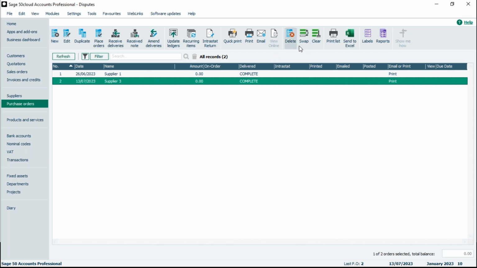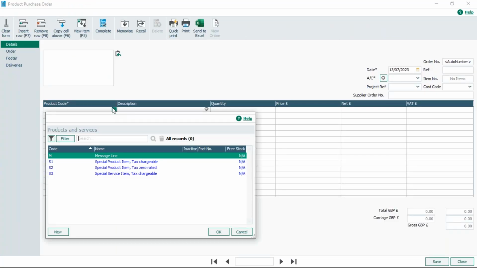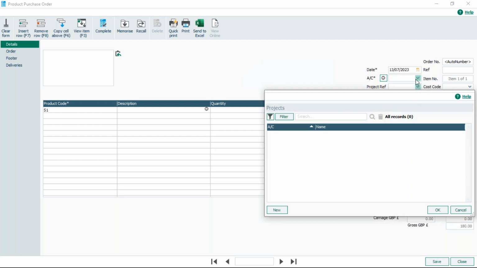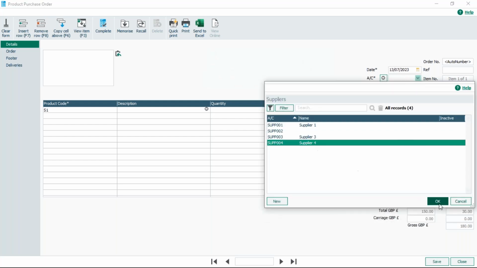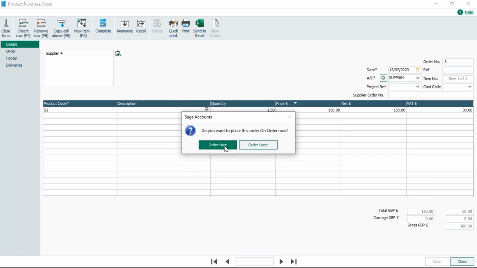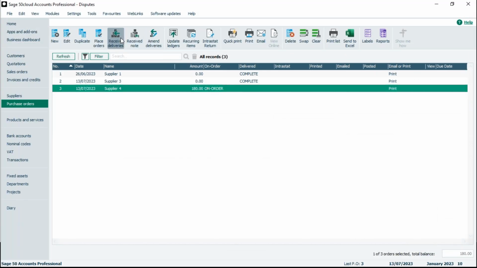So I'm just going to clear this one and go into new and just create a really quick purchase order for this particular one, and make sure I put the price over here rather than the quantity, and save. There we go, pop across all of them there. So I'm going to order now, and then we're going to just get to a point where the order is complete.